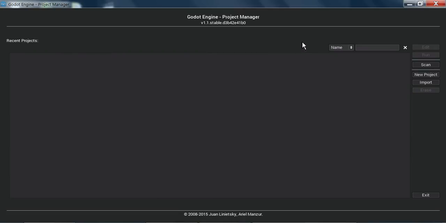Anyway, I'm going to start doing a tutorial series on the Godot game engine. I don't know if it's pronounced Godot or Godot or whatever, but Godot seems to work very good for my intro, so I'm going to stick with that.